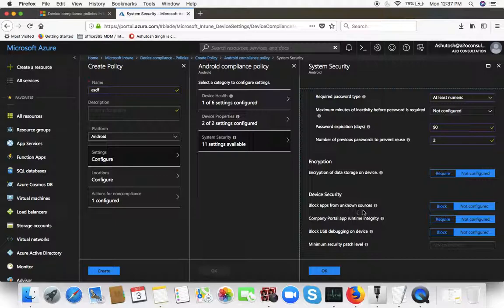Device security: if you want to block apps from unknown sources, which is enabled by default on devices. But again, if you want to make sure that it overrides any changes which you have made on the device, click block. That means any application from any different or unknown download sources will be blocked.